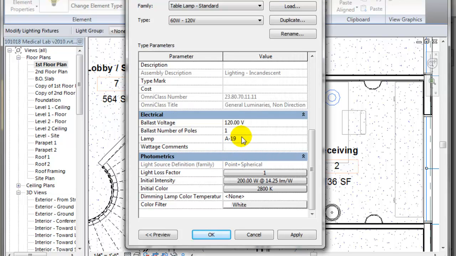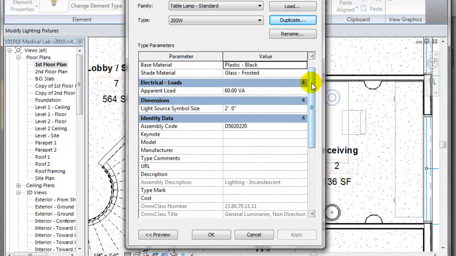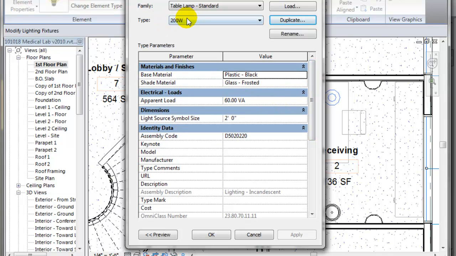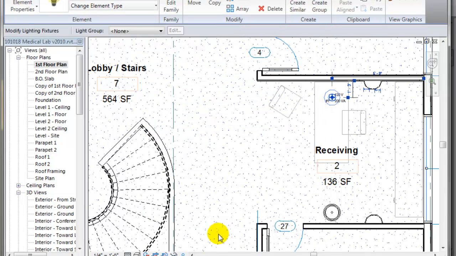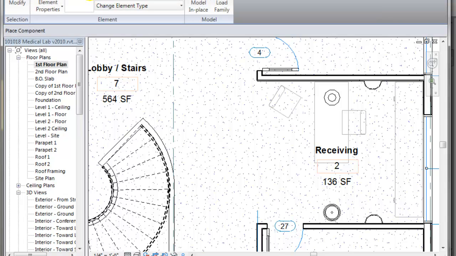I wanted 200 watts. I'm going to duplicate that. I'm going to call it 200. And I duplicated it. You see that the type appears up here. And also make sure you adjust the electrical load accordingly. So this one is 200 volts. Same story goes with multiplying fixtures you guys are putting in. So let me finish up with testing. I did that. Okay.